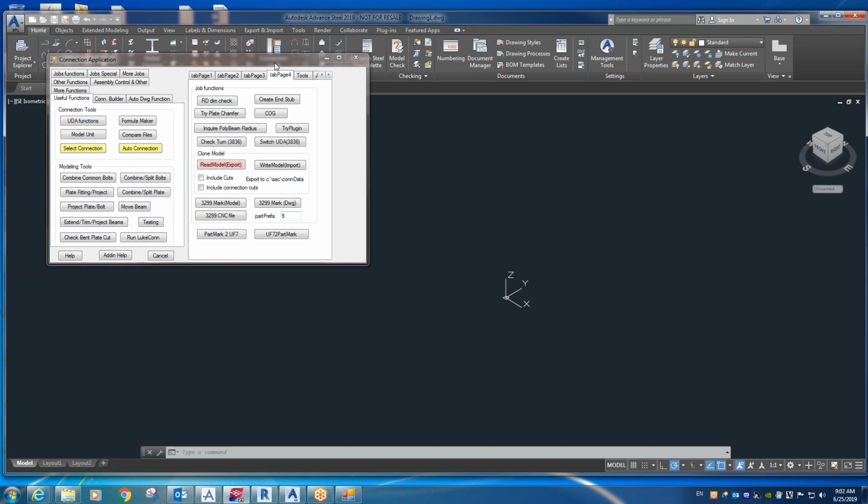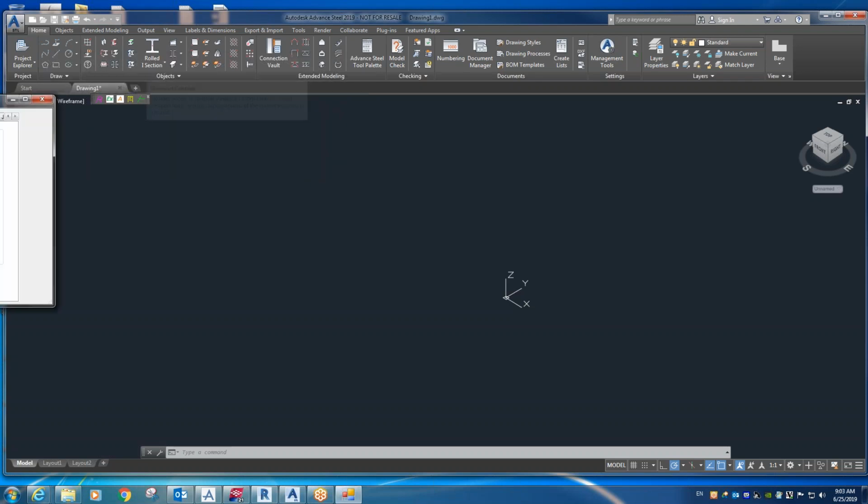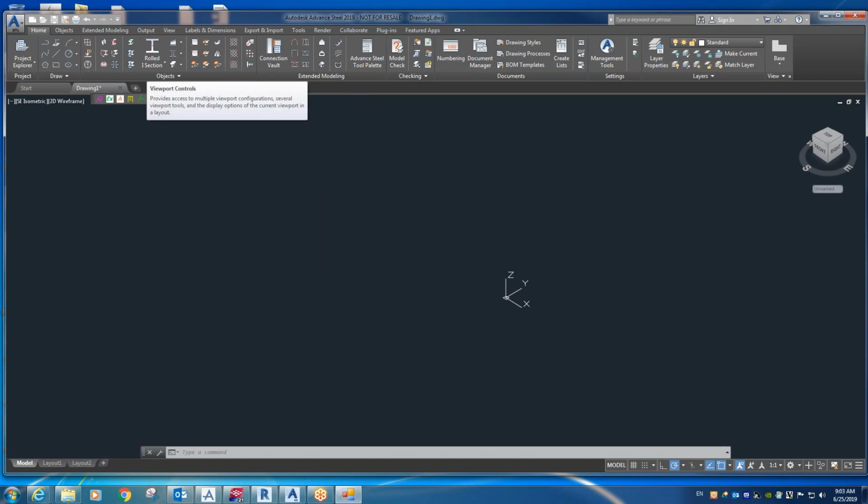So you can see this is a frame made in Tekla. So I can select the member and connection. Then we can export to a text file. So it's done.